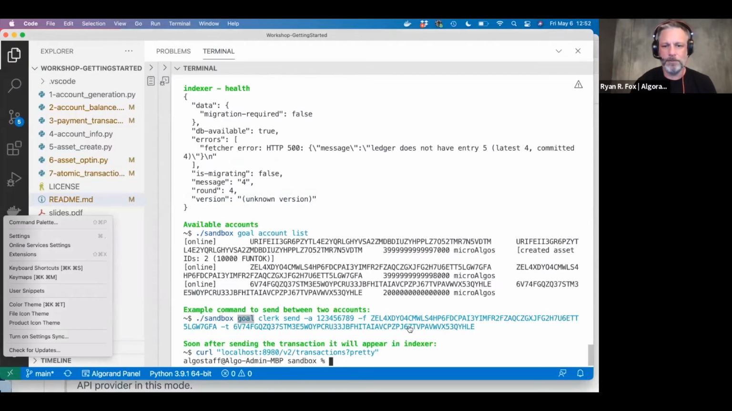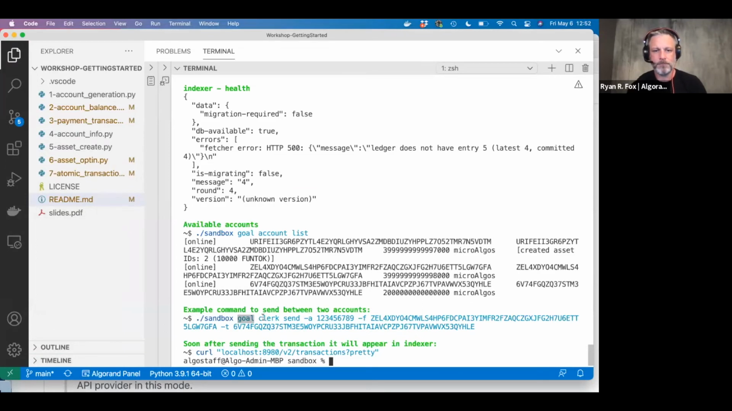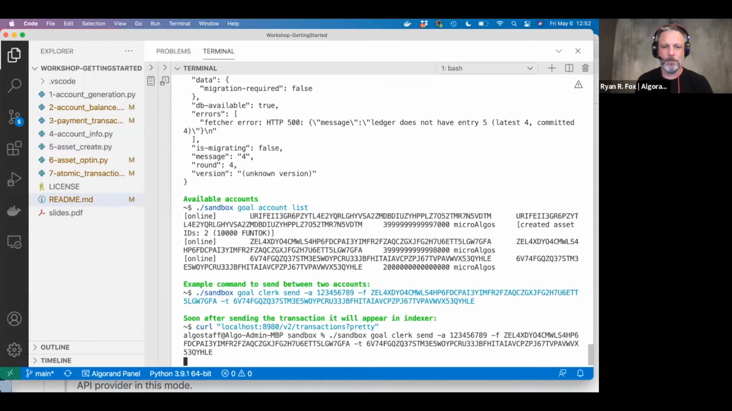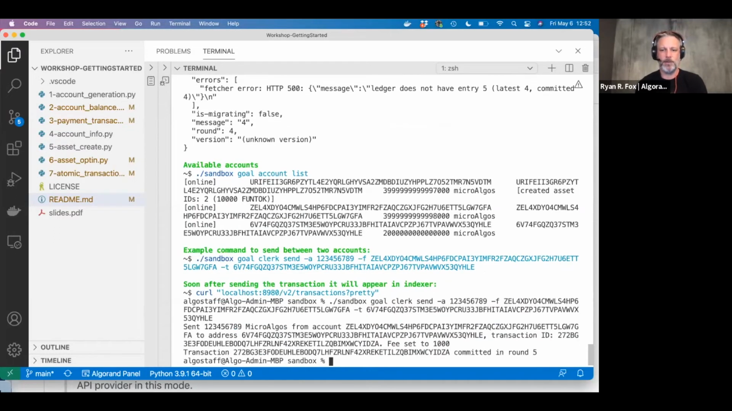And we will take this command right here, which says goal clerk send. We are going to send an amount of 123456789 from address number 2, and we are going to send it to address number 3. All right. So let's just simply copy that, because when we started the sandbox, it knew all this stuff and printed this out for us so we can do it. And we can see that that particular transaction was committed in round 5.